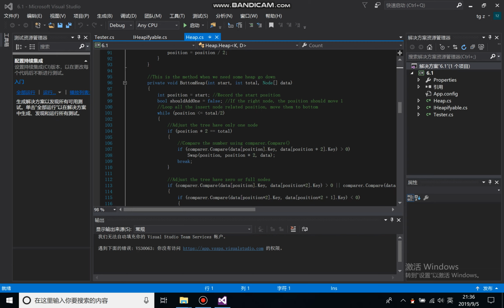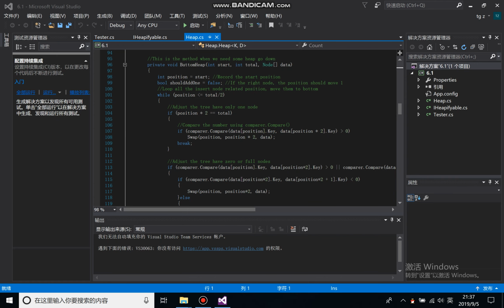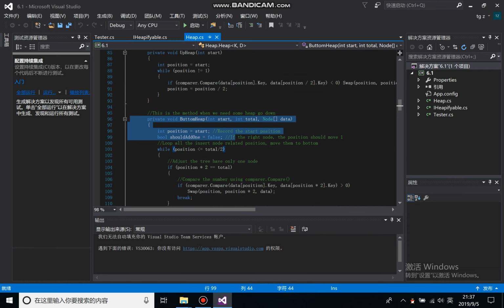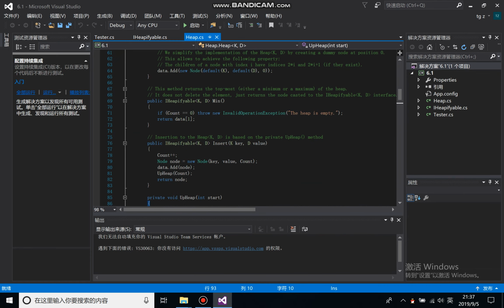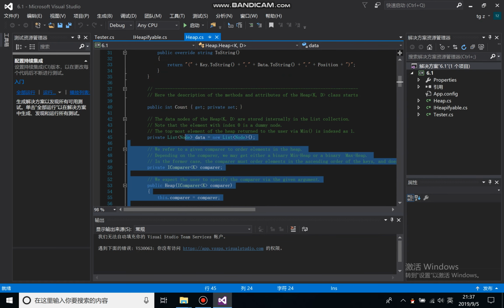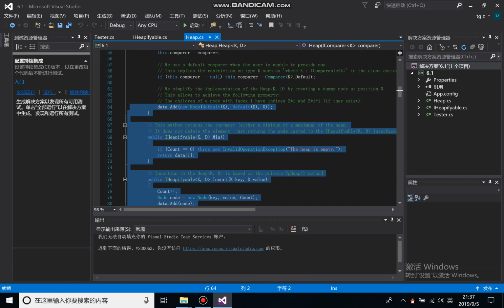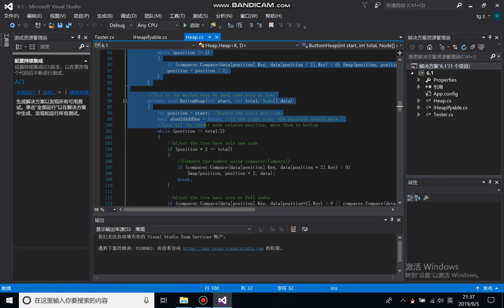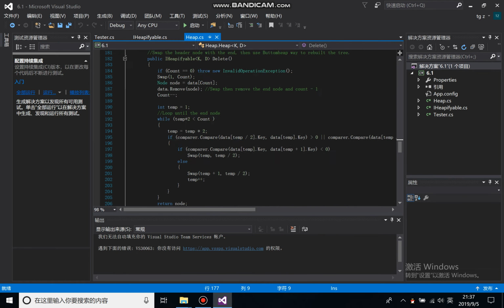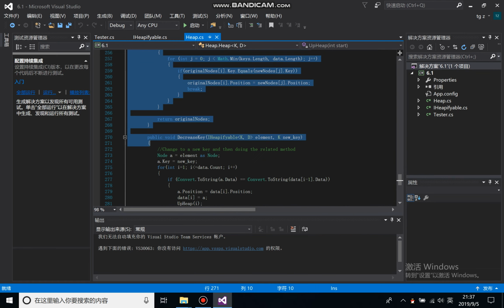So in week 6 we've been asked to implement the related functions about the heap data structure. The heap data structure has many functions, and most of them have been provided to us in the blue one above here, and we are asked to implement the related functions here.